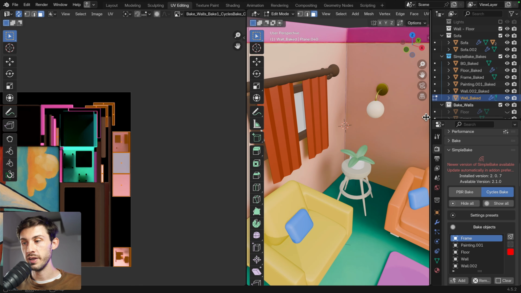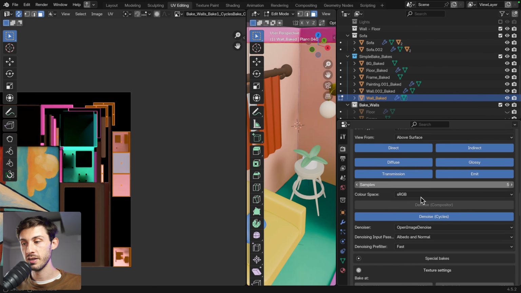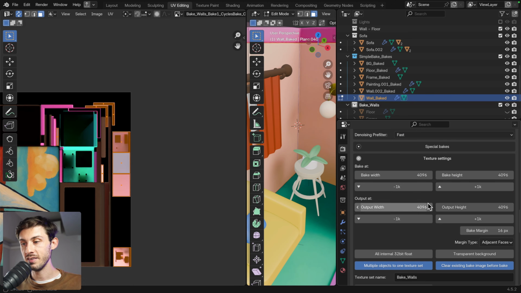You have a recommendation coming from Simplebake based on the settings you choose for the texture height. Here, because we are in 4K, it says bake margin at 16 pixels.